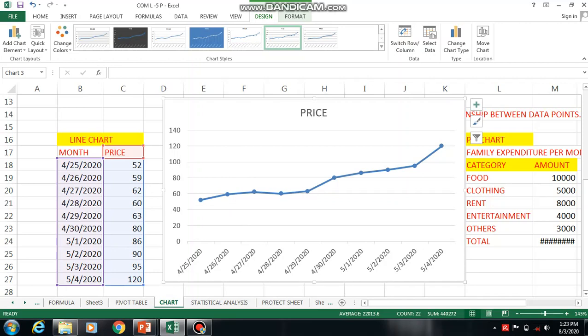That is, the price is increasing, like this. So this is the way of finding it. Based on the data type only we will decide the chart. With the help of this line chart we are able to find the trend of the data.